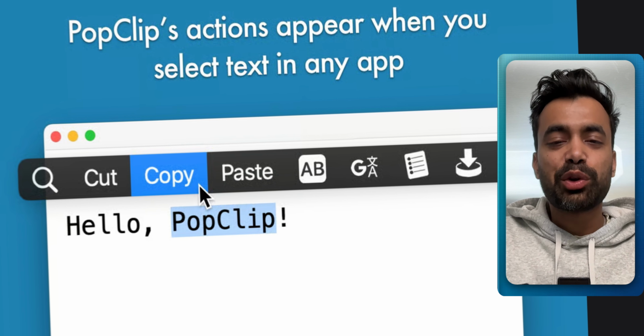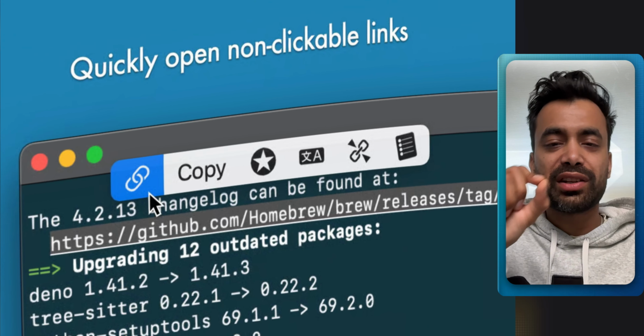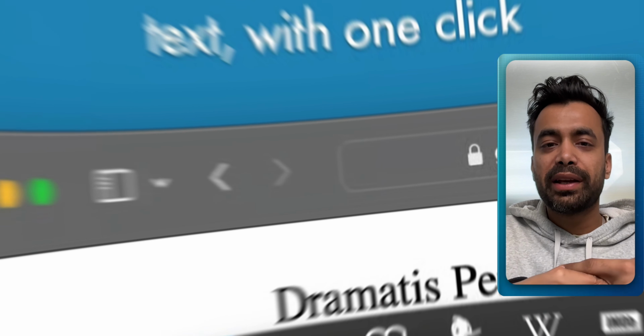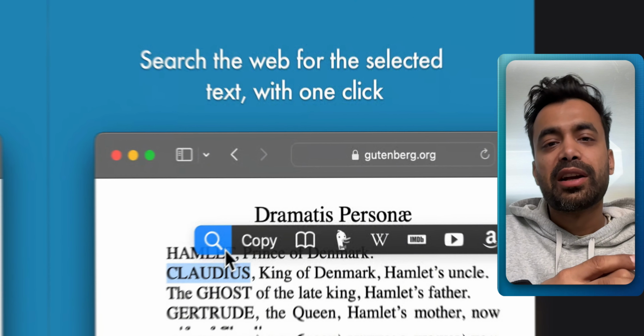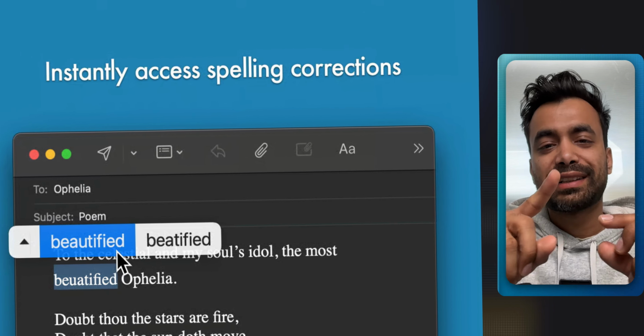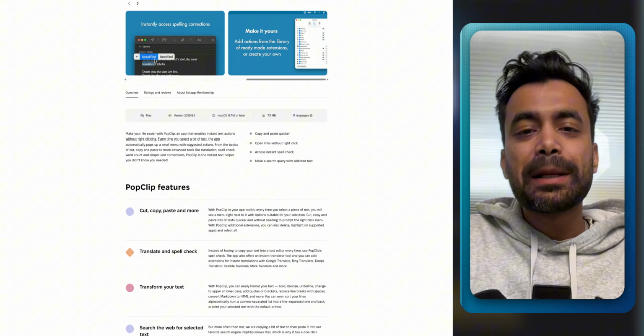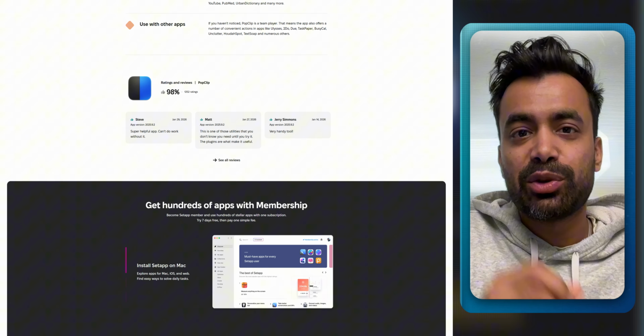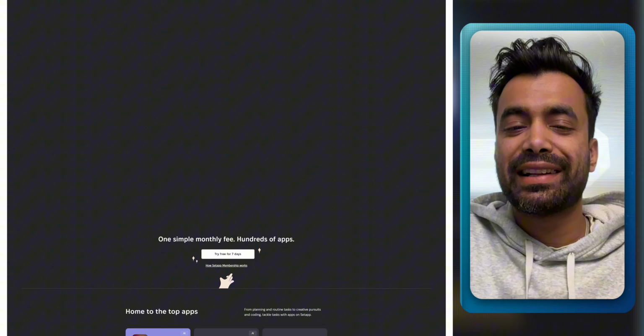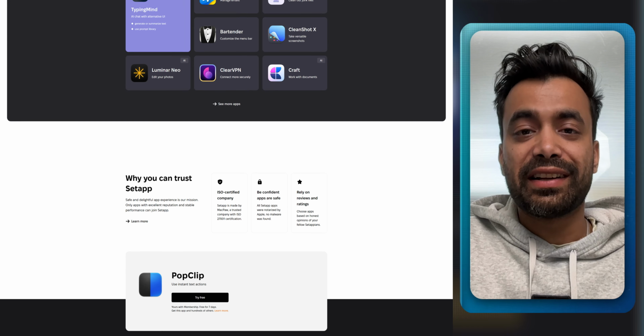When you select text on your iOS device, you have this action menu, like you have cut, copy, paste, dictionary and stuff like that. But on a Mac device, you have to select the text and then right click on it to see these actions. So PopClip can bring a lot of useful actions to macOS without having to right click, and it can make our lives easier. So let's check it out.